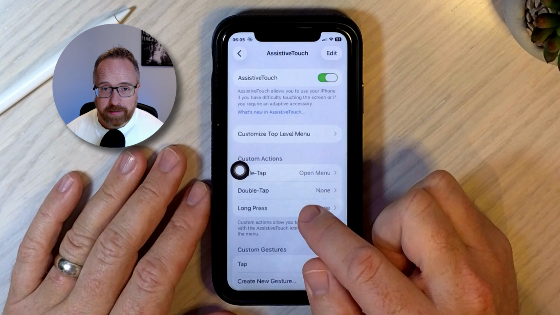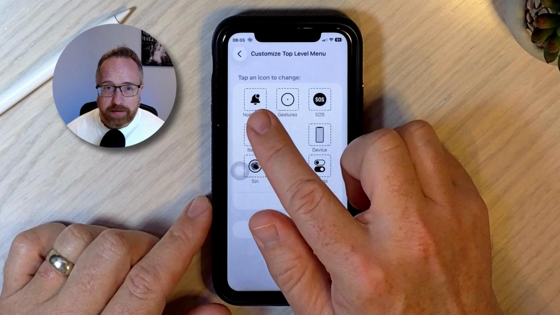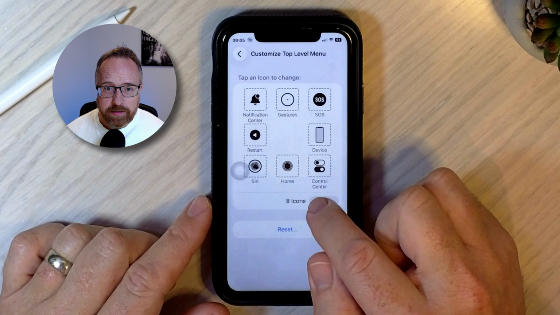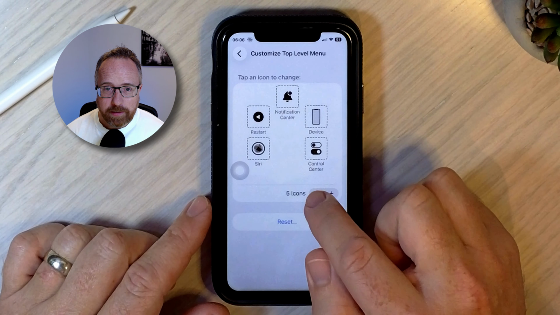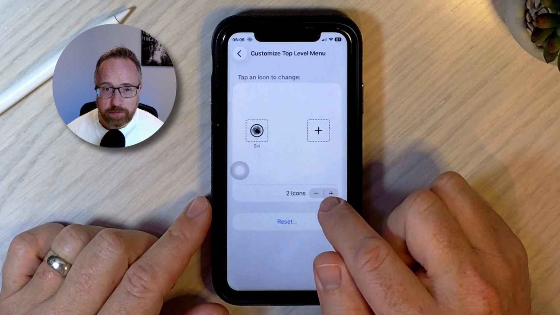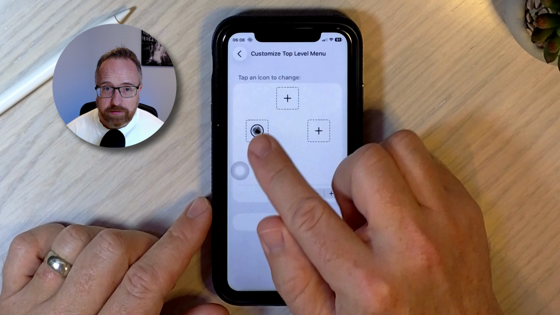There's lots of different ways to customize it. Let's go to customize the top level menu. Here you can add actions to this button. You can take them away. If you want to have fewer actions, maybe you only want to do one thing, maybe you want to do 2 things or 3 things, and you can add the actions to these little squares.